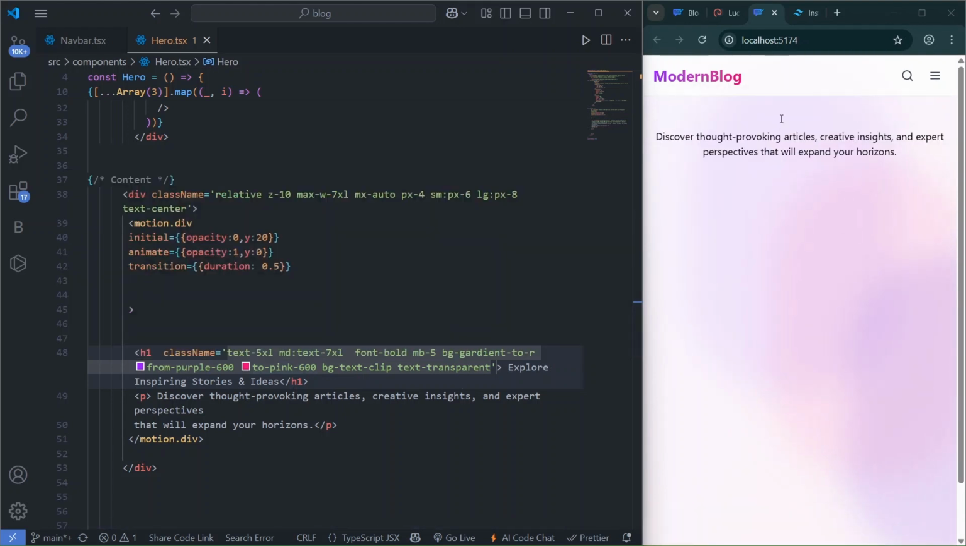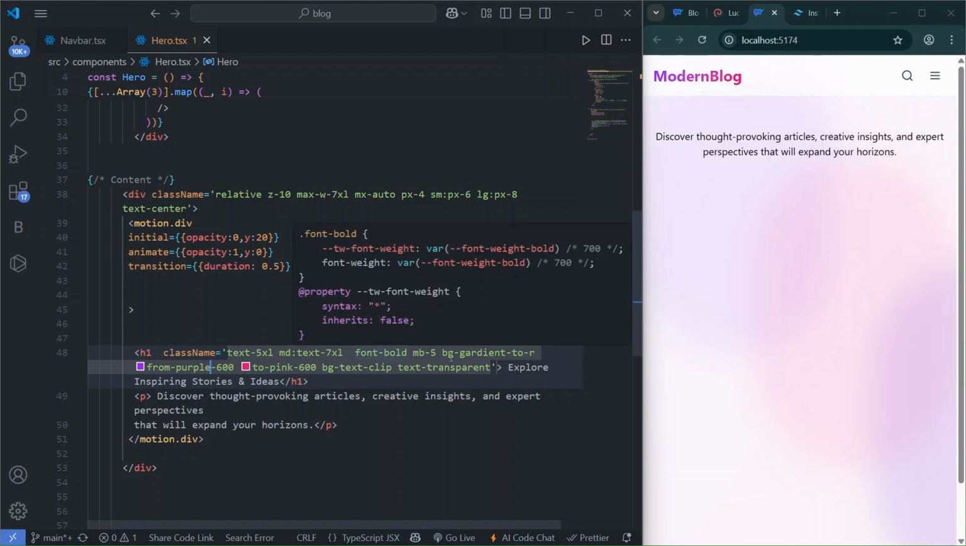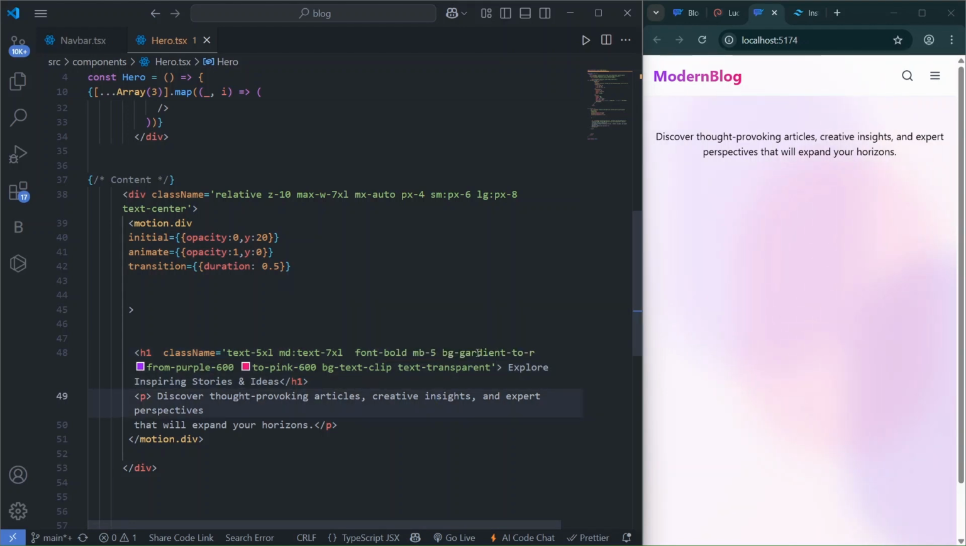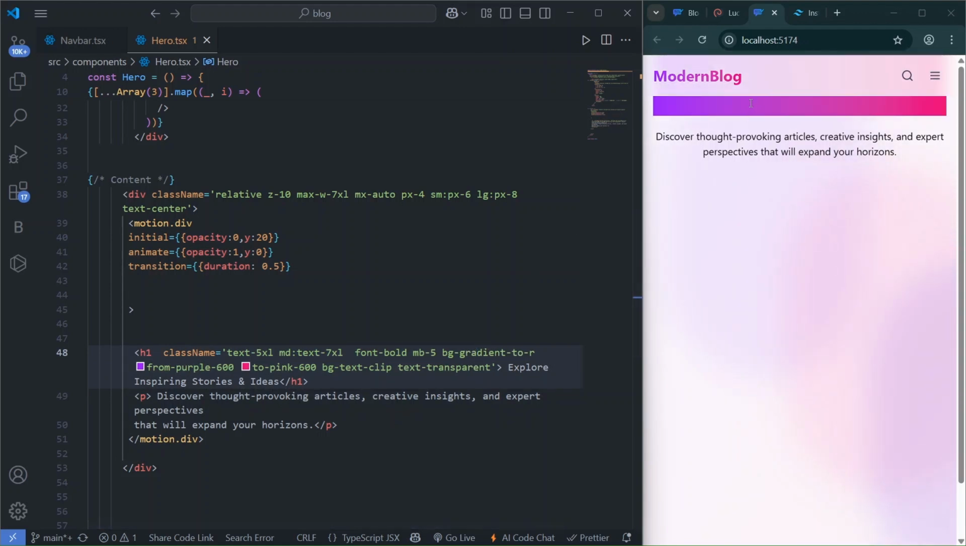So here our text has disappeared, right? So let's fix this. Here the bg gradient spelling is wrong, so you can add the bg gradient, and you can see that the gradient has appeared. But here the bg text clip, we have to write bg clip text, not text clip, right? So bg clip text, then it will show the text with the beautiful background colors.